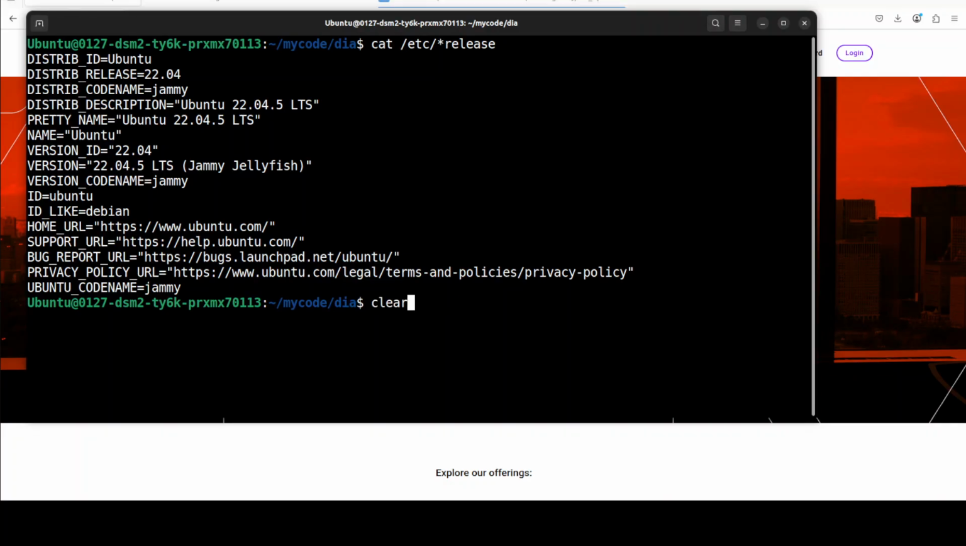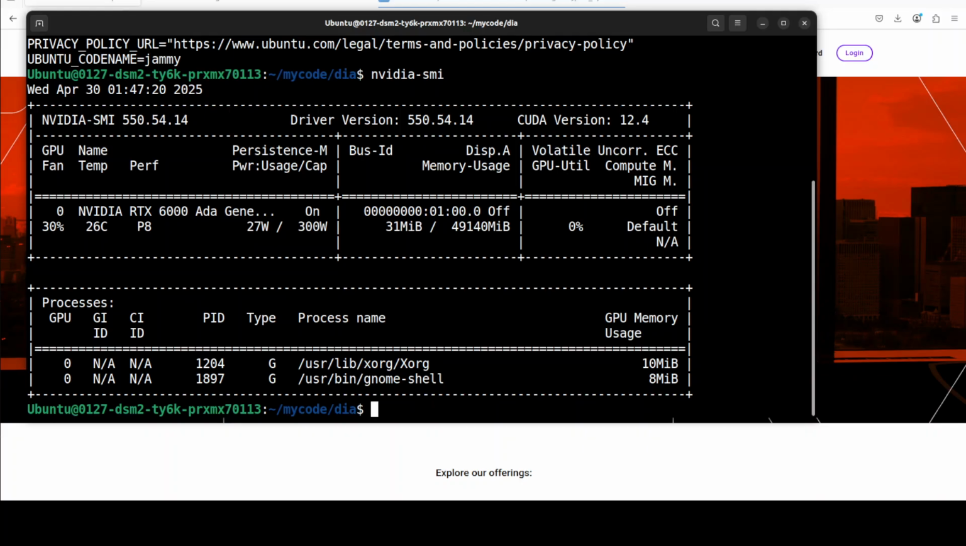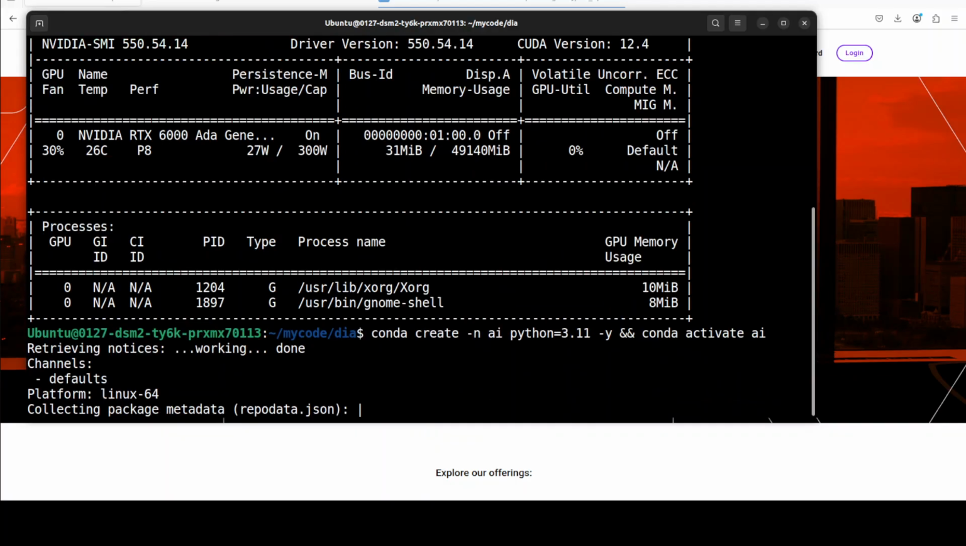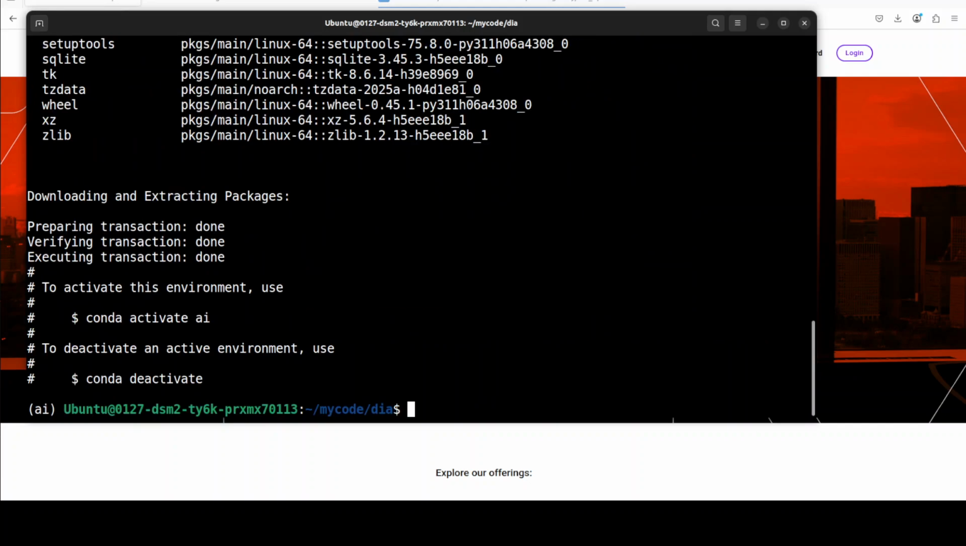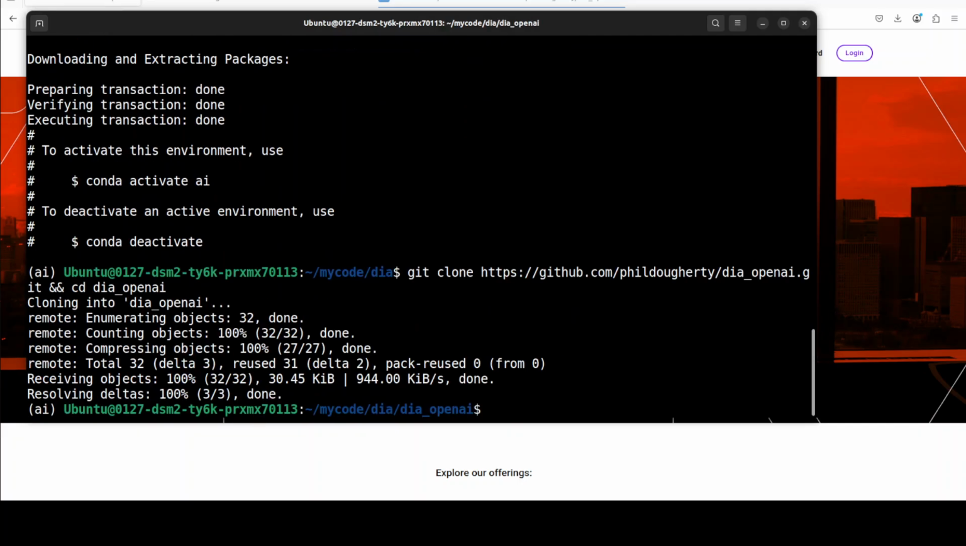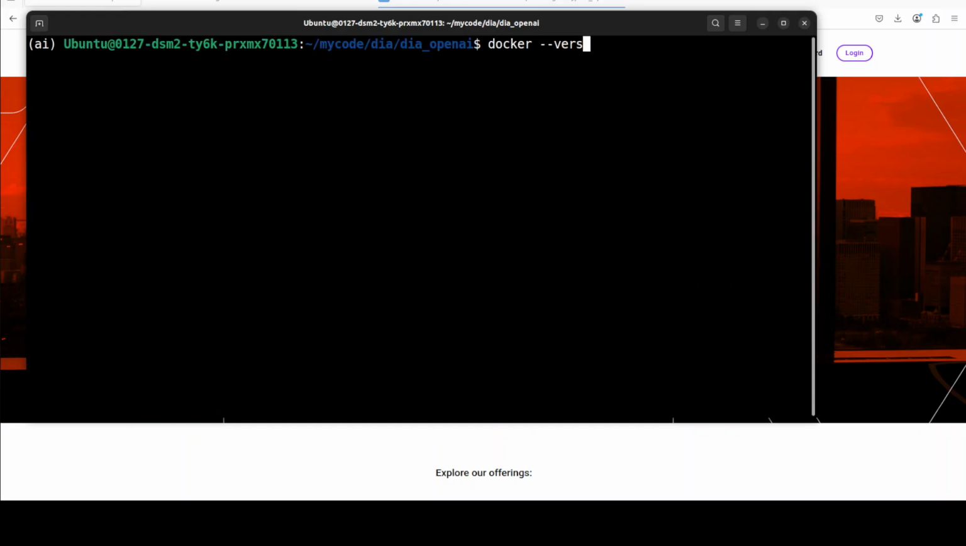This is my Ubuntu system, and this is the GPU card which I was referring to, NVIDIA RTX 6000 with 48 GB of VRAM. Let me start by creating a virtual environment with Conda. And then let's git clone the repo, and I will drop the link to it in the video's description. That is also done. Next up, make sure that you have Docker installed, and let me quickly show you my Docker version. So I'm using this recent version of Docker.